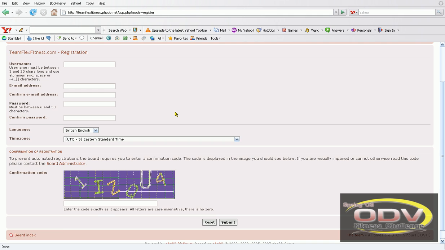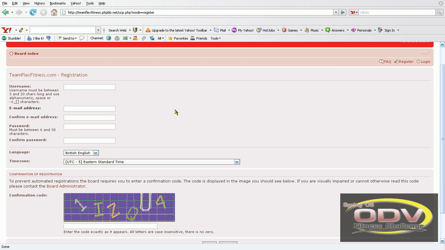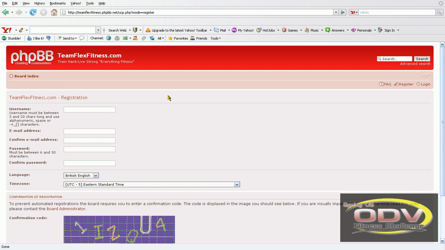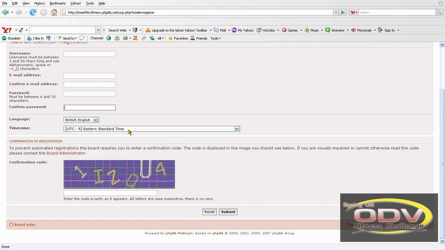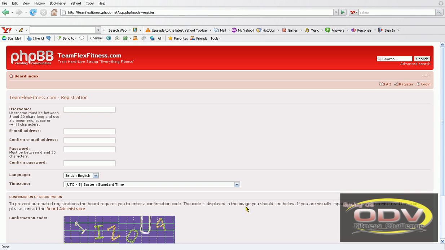Then it's basic information like you would any other forum, like you would any other membership website. Username, select the username of your choice, enter your email address, confirm that, password, and confirm that as well. You can choose to leave the language and time zone as it is, and then the confirmation code, enter it as it appears on your screen at the time of your registration process. Go ahead and hit submit. That's going to prompt you that you've successfully registered.